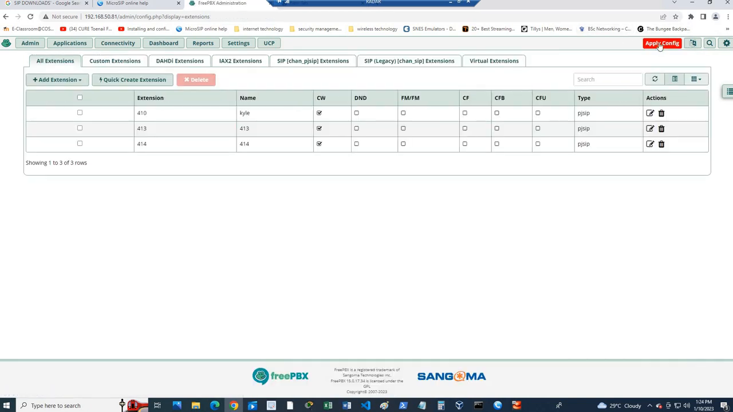After clicking submit, don't forget to click apply config. So now I have a new extension, and they're all part of the same group. As you can see, they're all part of one group. But there's only one default group configured, which is an all users group.